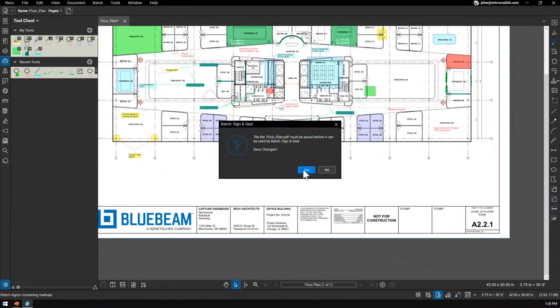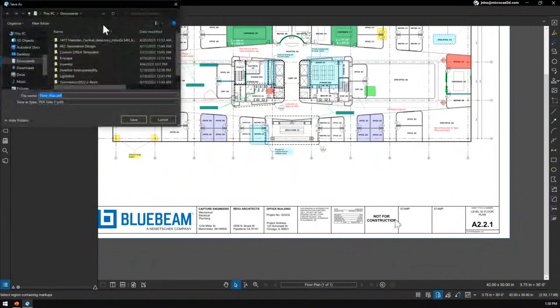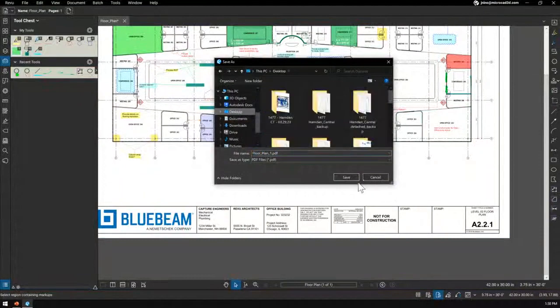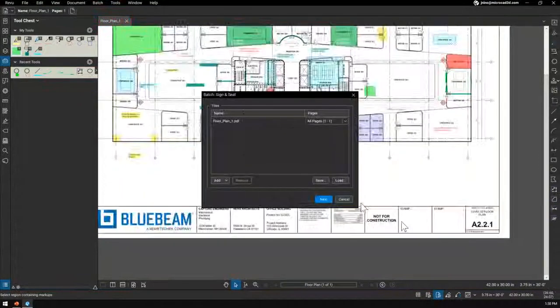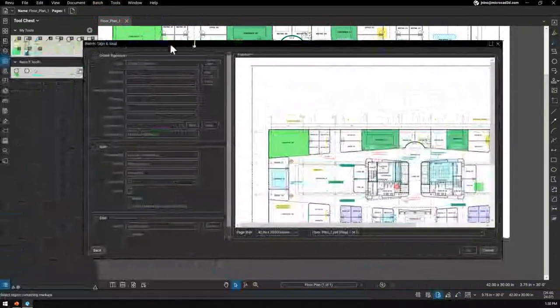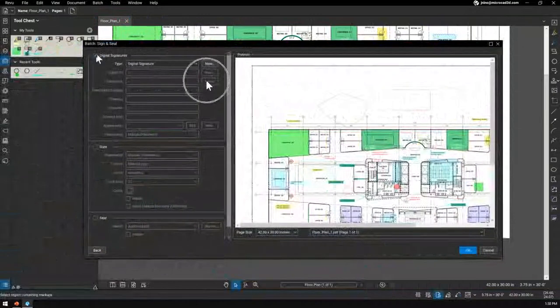So from right here, you can do sign and seal, and you can start saving your new floor plan. So I'm just going to do something like floor plan one. Let me save it on my desktop. And it's going to take me to the sign and seal options for my project. So from right here, you can select the options for digital signatures, right? For passwords to protect your document and why not.